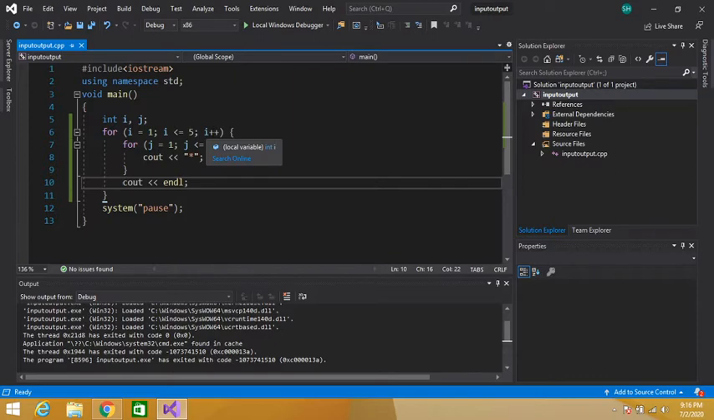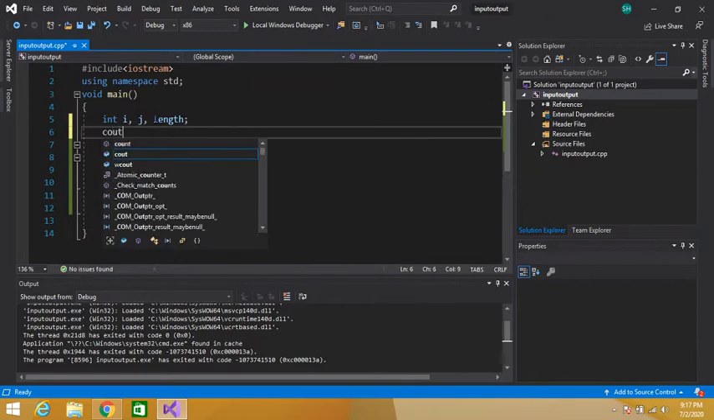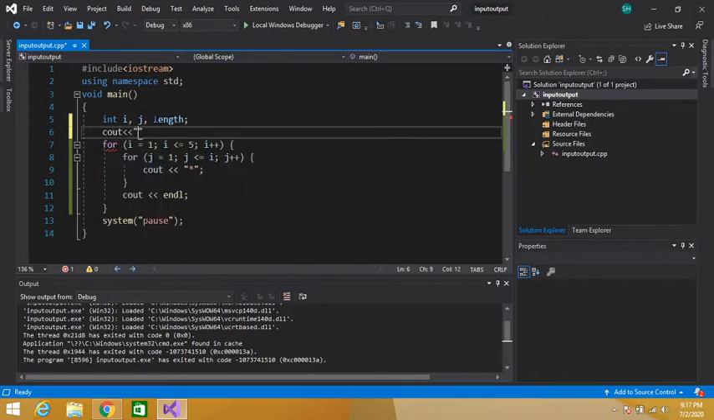Guys, if you want to make this triangle dynamic, meaning the height of the triangle should be entered by the user, then you can declare another variable here, say length, and here the user should enter the height of the triangle.